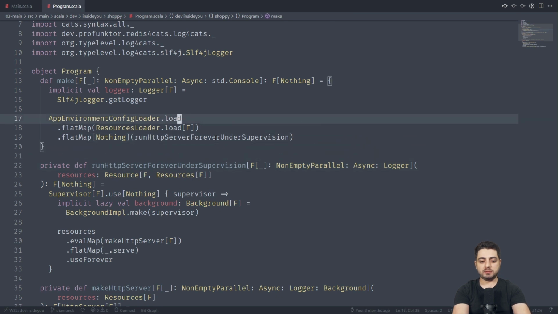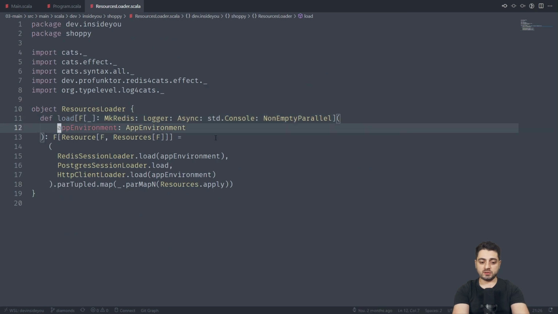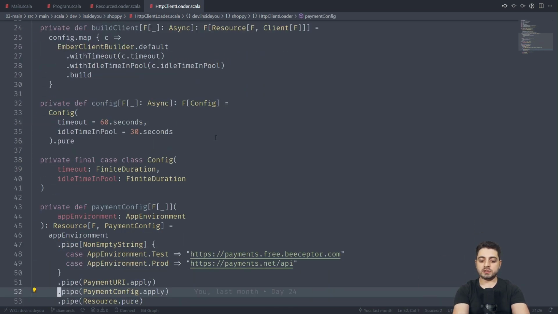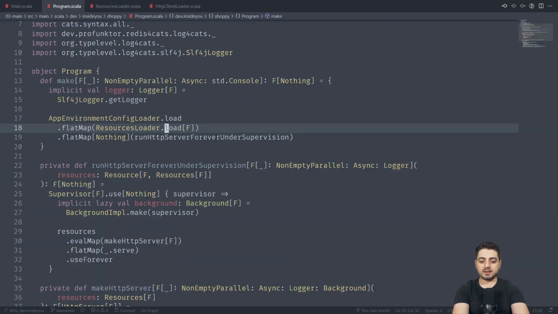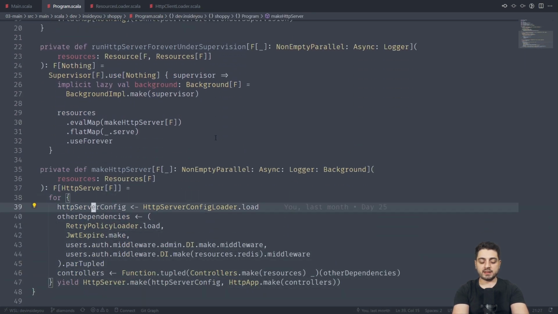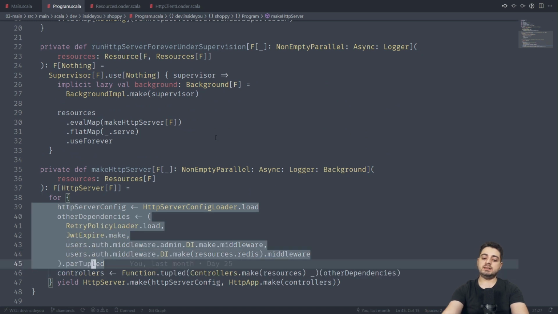I don't want to spend too much time over here, but essentially we're loading the environment config to figure out whether it's a production level application or a local application. Based on that, we're loading the resources, and over there we make the decision, for example, for the HTTP client, whether to talk to the real external API or not, right? None of this stuff is actually important. So this is a bunch of resources, and then we run the HTTP server forever under supervision. So we're creating this supervisor thing, and then we do make HTTP server and then serve. Make HTTP servers over here. So this is the one that creates a bunch of things that the use cases require, right?